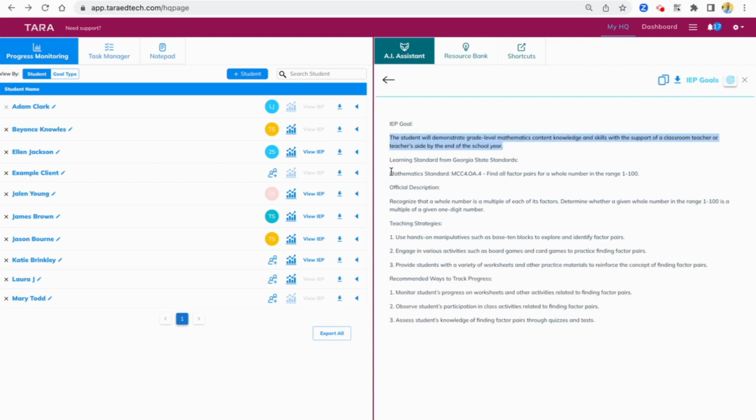Then they also give you the learning standard that is aligned to. Here's the official description of the standard. And then, just as we mentioned, it gives you 3 suggested teaching strategies, as well as 3 recommended ways to track progress towards this goal.